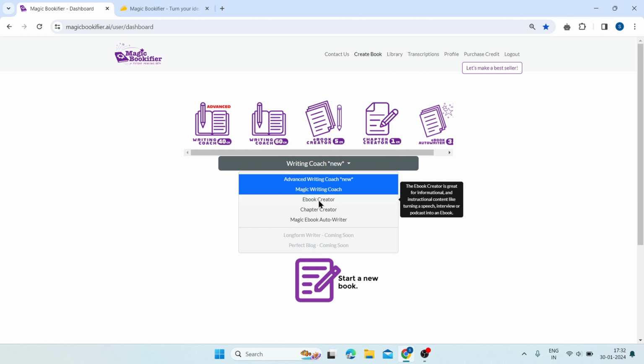Then ebook creator. This is a feature that helps you turn your audio files into ebooks. It automatically transcribes your audio files and formats them into well-written text, okay? You can use the ebook creator to repurpose your audio and video content into written form quickly and efficiently.